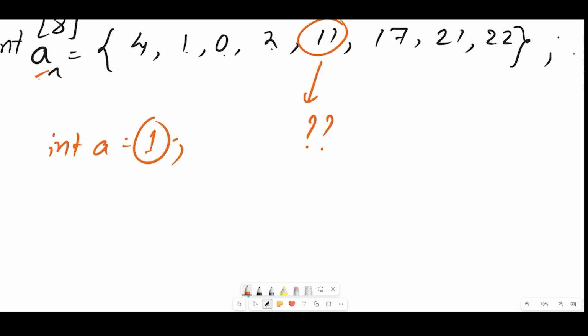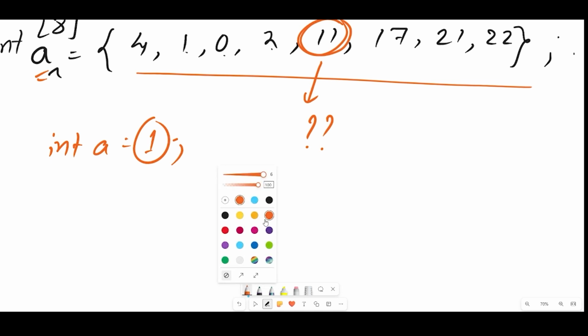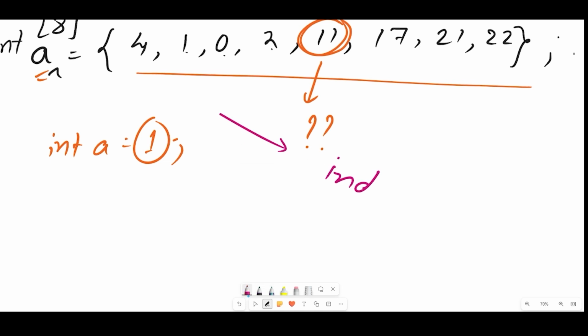But here, if I write a only, it will not make any sense because it has all these numbers and I want only the 11. So what can I do for that? For this purpose, we have a concept in array that we call an index. Now, what is this? Let me give you a very nice example.